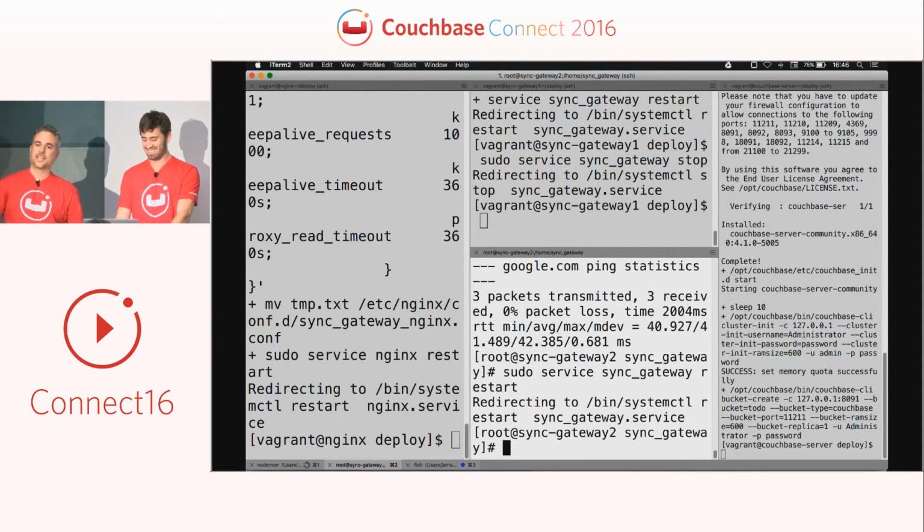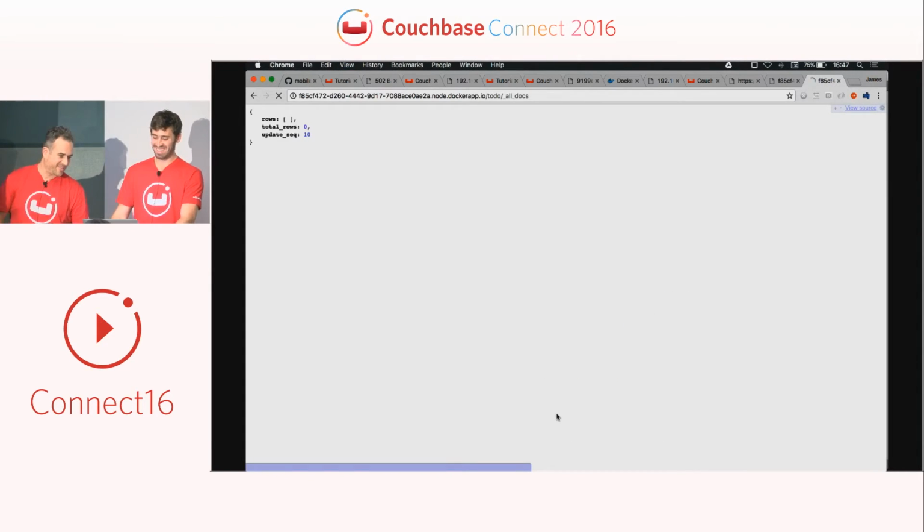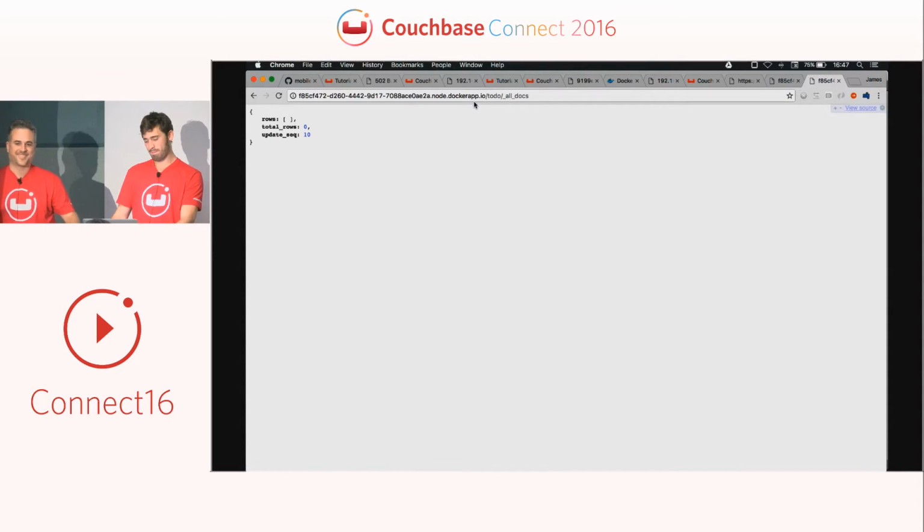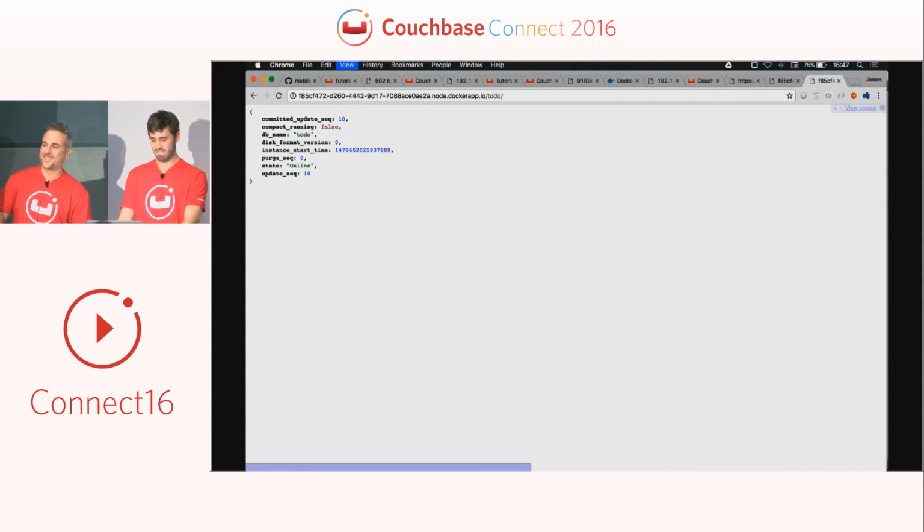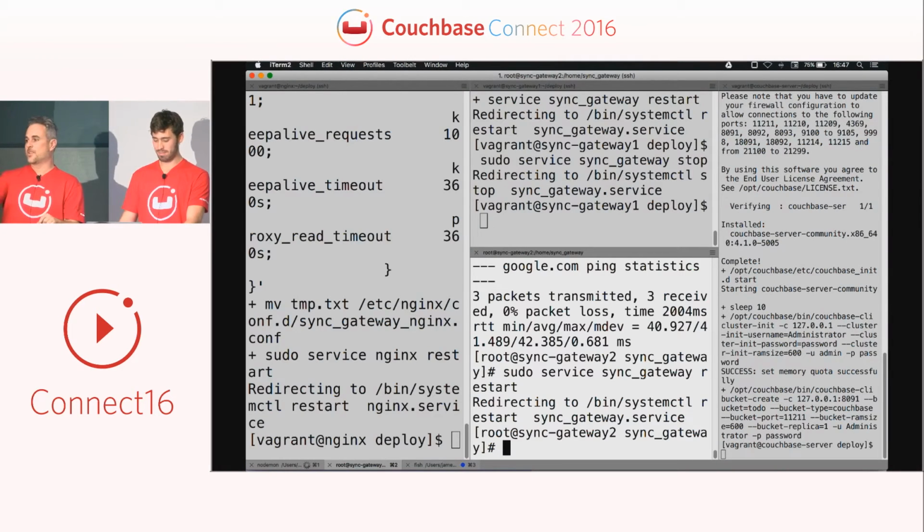So if you're not busy tonight and you want to come by the foosball table, we'll have this demo working by 8 p.m. Oh, we can take your question.